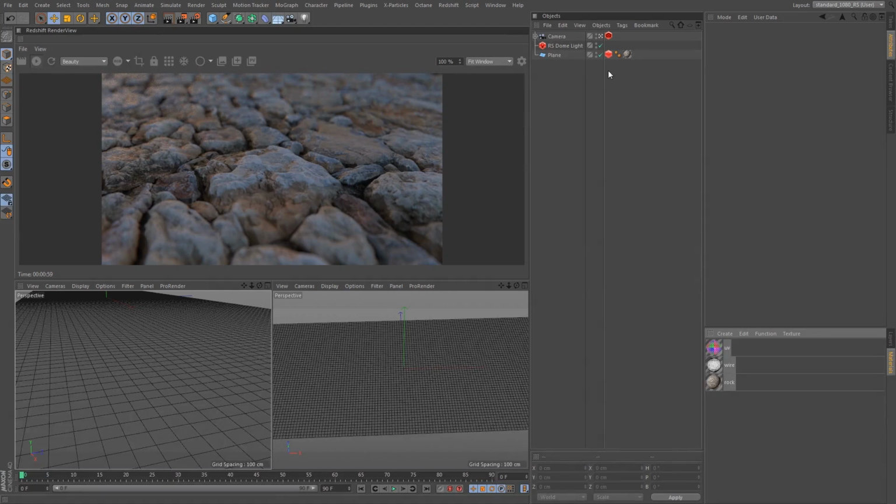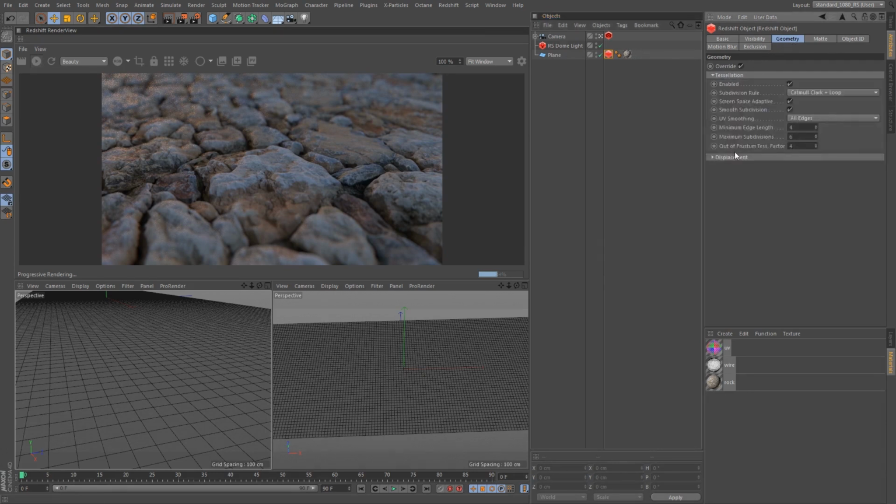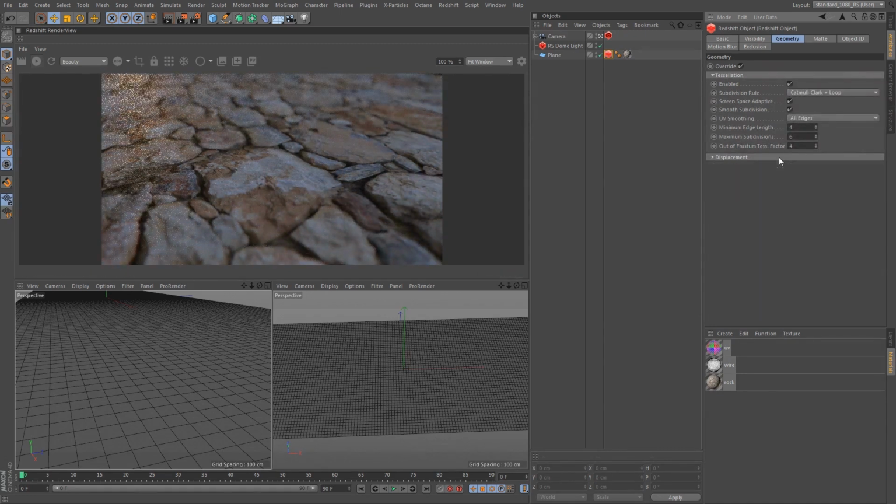Okay, in this section we're going to talk about tessellation and displacement, which Redshift is surprisingly good at. We can get to the tessellation and displacement options by adding a Redshift object tag to our object and flipping over to the geometry tab. We've got both tessellation and displacement, enable for both. Let's go ahead and start with tessellation.